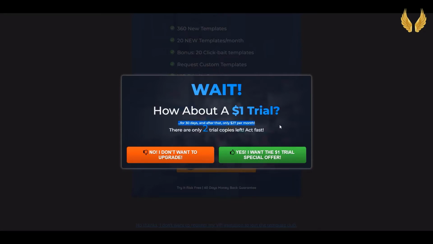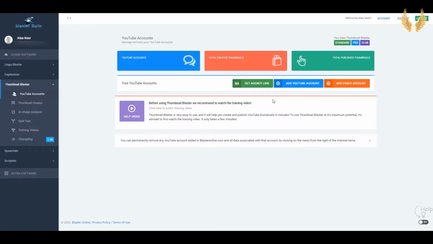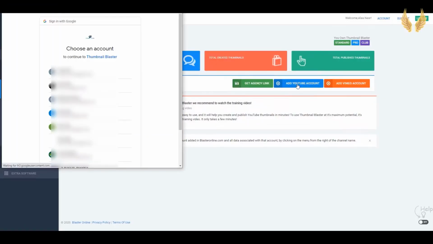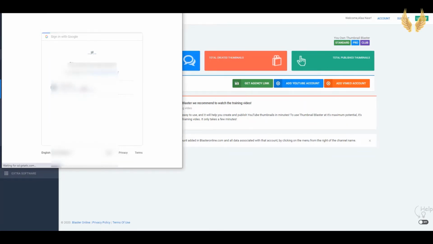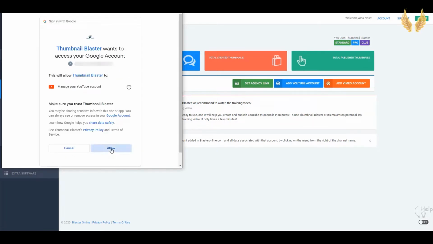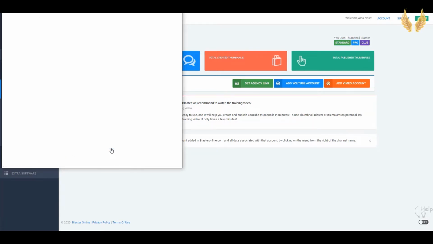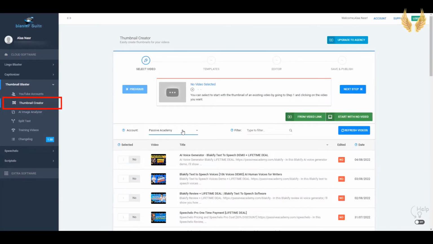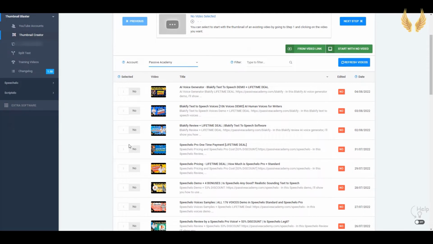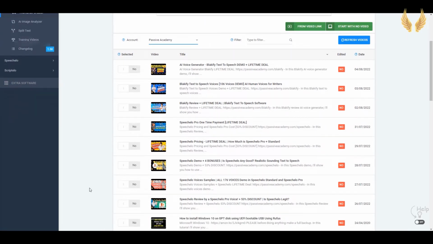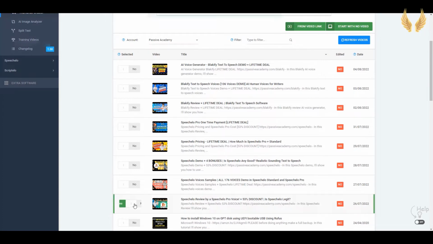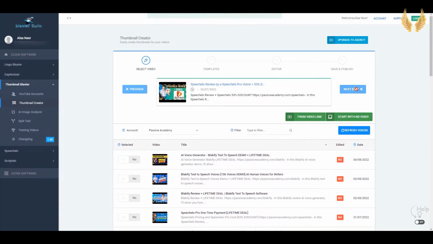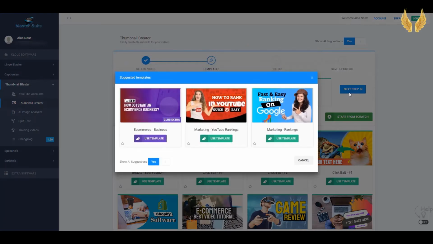Now, let's have a look at Thumbnail Blaster features. First, you can connect your YouTube channel. It's a simple process. Just click on Add YouTube Account, select your email and your channel, and authorize the app, and that's it. You can now see all of your videos listed here. Choose any video you want to change its thumbnail, and click Next. Just keep in mind that you don't have to connect your YouTube channel to be able to create thumbnails. You can create unlimited number of thumbnails without connecting your YouTube channel and save them as JPG and upload them the usual way on YouTube.